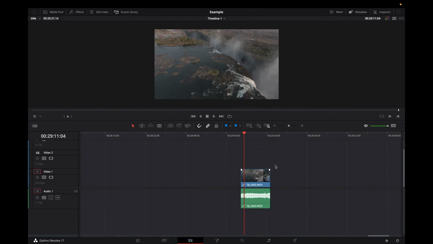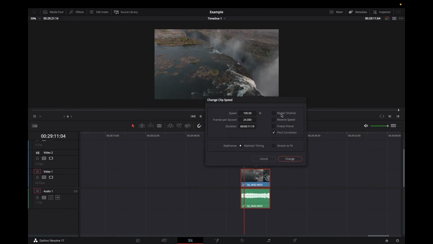Which brings me to my next shortcut, which is R. If I have a clip selected and I press R, I'm able to change the clip speed in here with all these different parameters. So like I just said, we can slow this down to 40%. So I can go into the speed percentage here, change this to 40%. Make sure that I have ripple timeline selected.